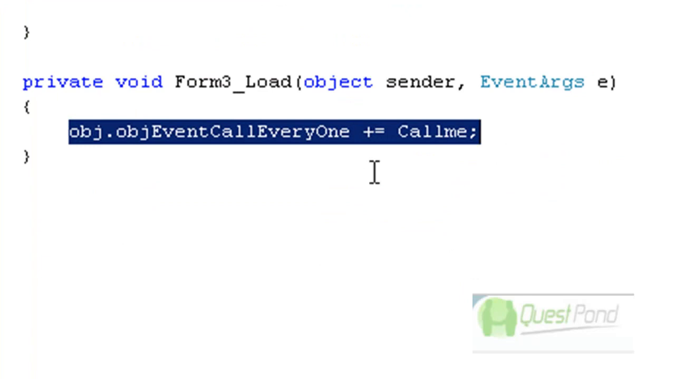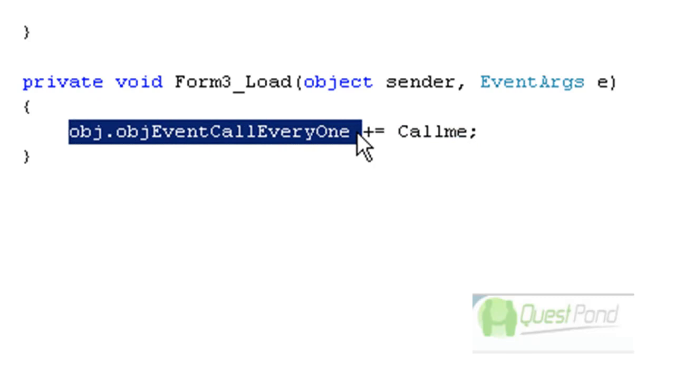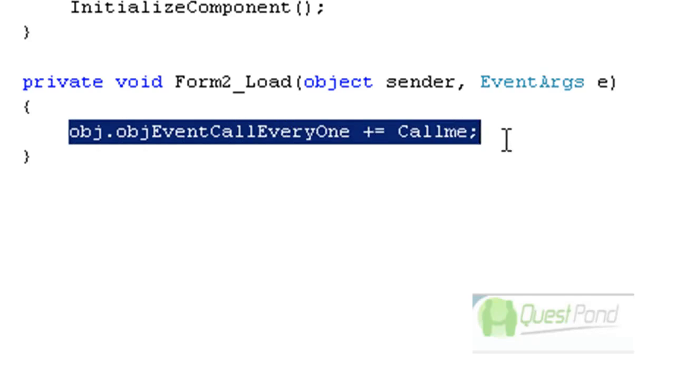So you can see that in form 3, in the form load, we have attached the call me method which is present in form 3. We are attaching it to the delegate which is exposed by form 1. In the same way you can see that in form 2 also the method is attached with the delegate. So now the subscriber has authority, or more control, over whether it wants to attach to the event. In case he is not interested in attaching to the event, he can just avoid it. So what is the problem?